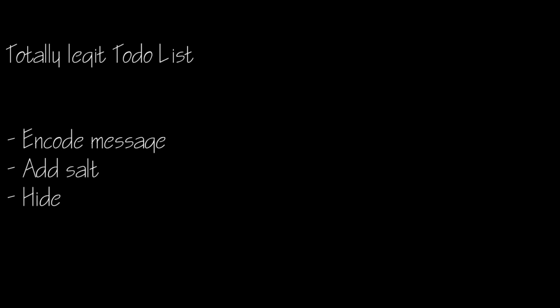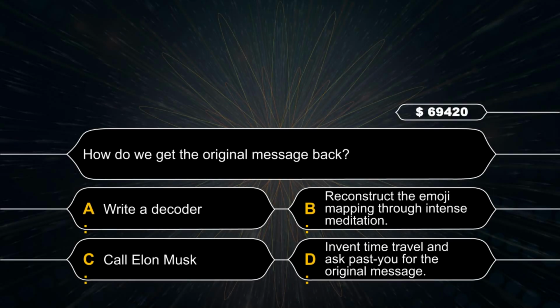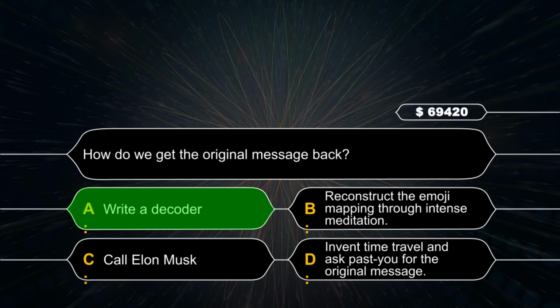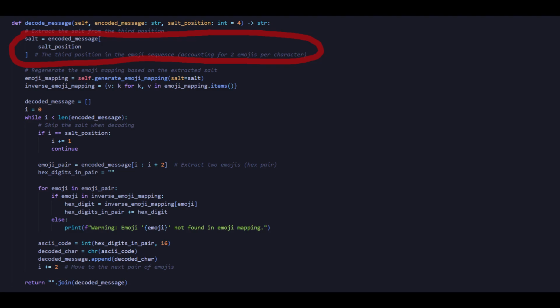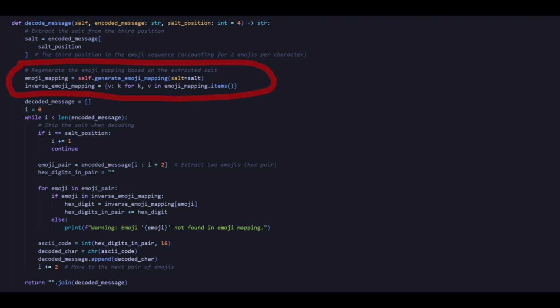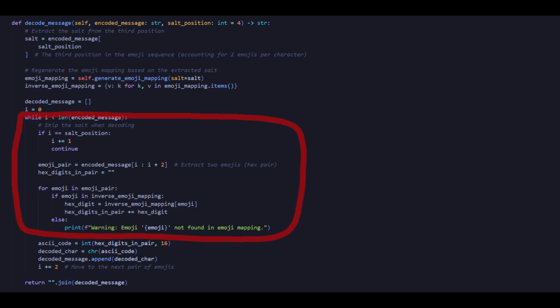Right, we've encoded our message, added some salt, and now it's hidden. But how do we get the original message back? The decoder works by reversing all the steps we took to encode the message. First, we extract the salt from the message. Once we have that, we regenerate the emoji mapping, turn the emojis back into hex and hex back into text.